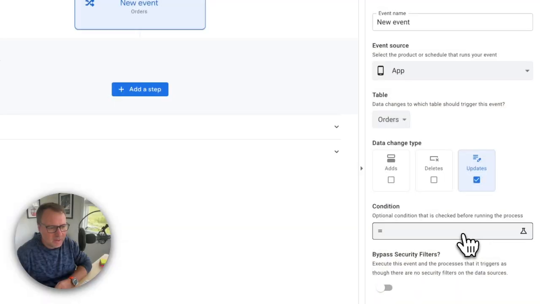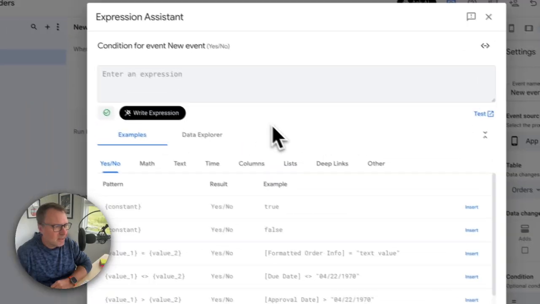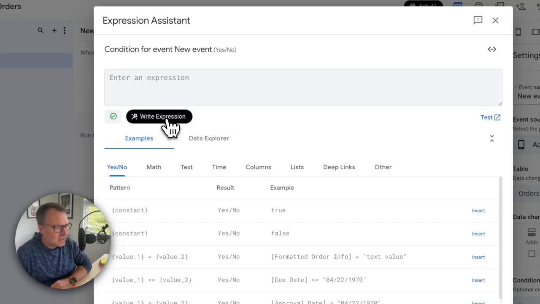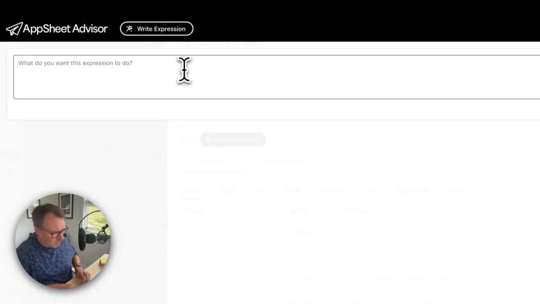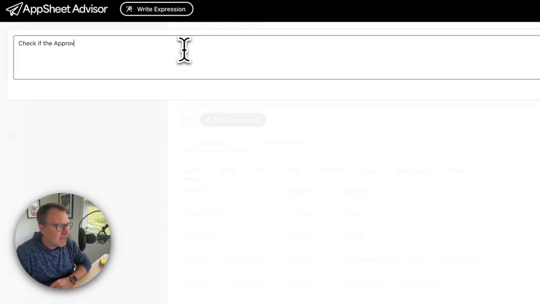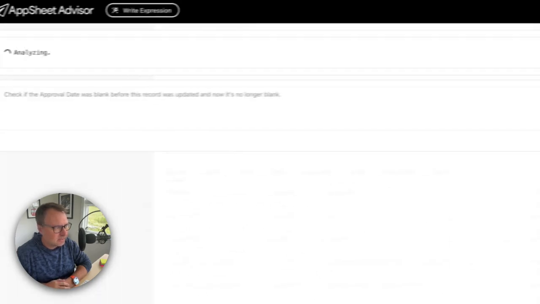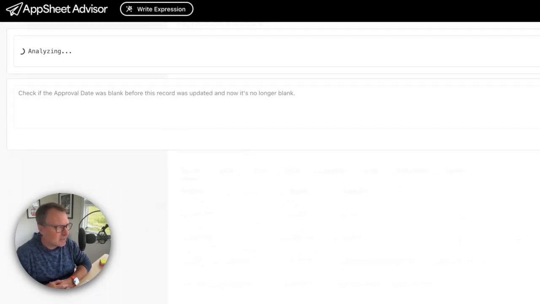And then I need that condition that we talked about, that specifically that the approval date was blank and now it is no longer blank. So I'm going to go into this condition here, and I'm again going to use the AI assistant to create this. And what I want to do here is check if the approval date was blank before this record was updated, and now it's no longer blank. So again, I'll click create expression. It's again going to take a few seconds to come back with that expression.